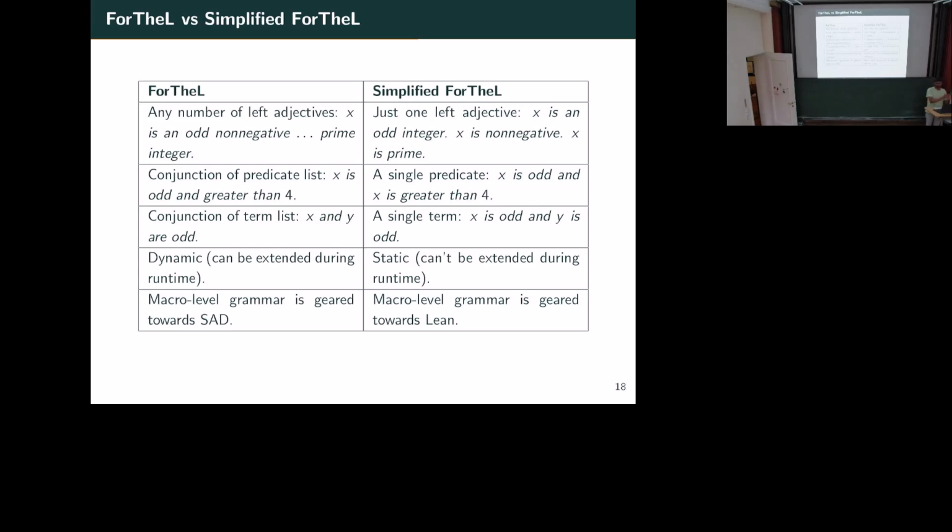These are the differences between FORDL and simplified FORDL. FORDL is rich in the sense that one can add any number of left adjectives in front of a noun. So one can say X is an odd, non-negative, blah blah blah prime integer, but in simplified FORDL we can just add one left adjective. So in order to say the same thing, we would have to split it into different sentences, like X is an odd integer, X is non-negative, X is prime. FORDL also has conjunction of predicate lists, so we can say X is odd and greater than 4, but in simplified FORDL we would have to split them into different clauses. So X is odd and X is greater than 4. Same for conjunction of term lists: in simplified FORDL we can't say X and Y are odd, we have to split the terms.